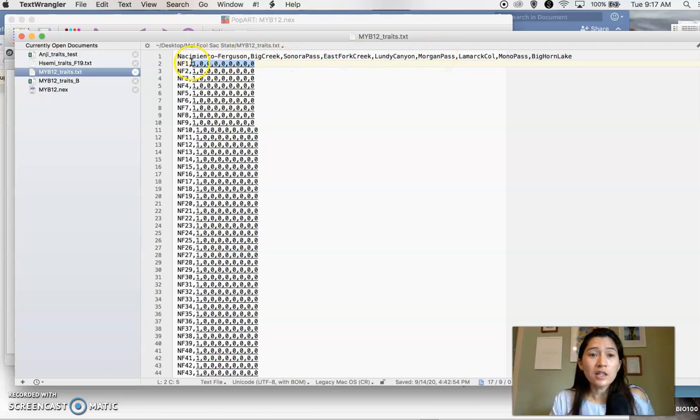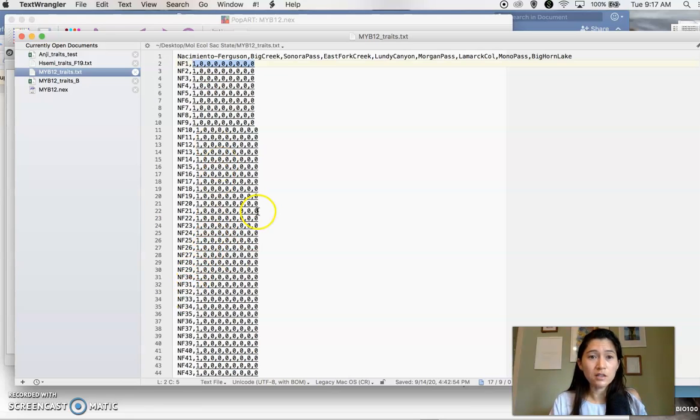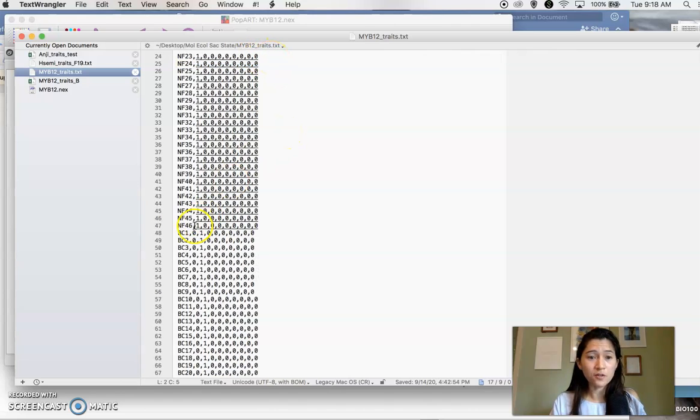So if we look at these numbers here, there are basically 9 different slots. The first slot has a 1 in it, and if we look up here in the header file, the population that corresponds to that first spot is Nacimiento-Ferguson. That means that this particular individual was from Nacimiento-Ferguson. That's how we tell PopArt where these different individuals are from. If we scroll down to the BC2, for instance, Big Creek is our second possible population site. So now for BC2, we have a 1 in that second position because that corresponds to the population that we want to tell PopArt this sample is from.